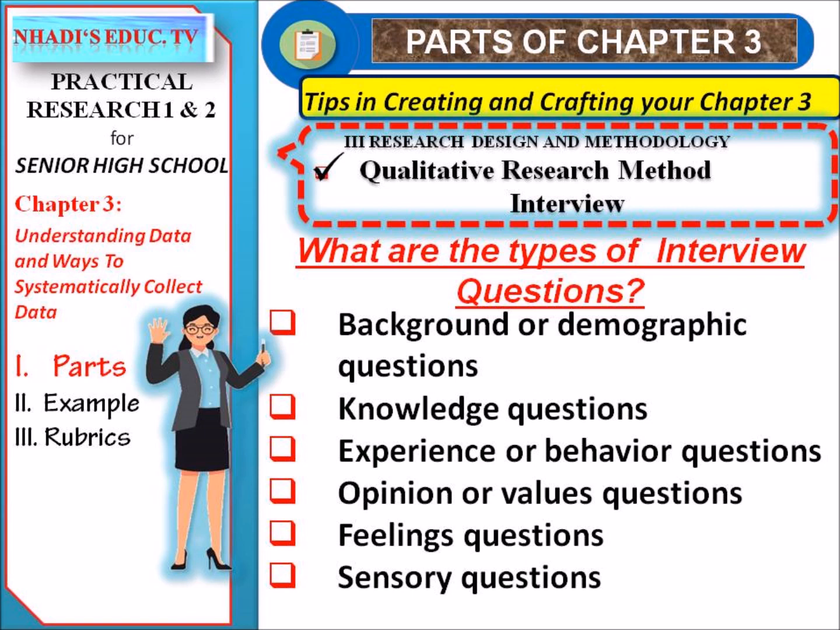Experience or behavior questions. Find out what the respondent is doing or has done. Opinion or values questions. Find out what people think about some topic or issue. Feelings questions. Find out how respondents feel about things. Sensory questions. Find out what a respondent has seen, heard, tasted, smelled, or touched.